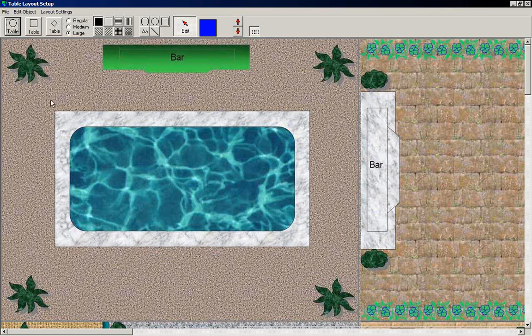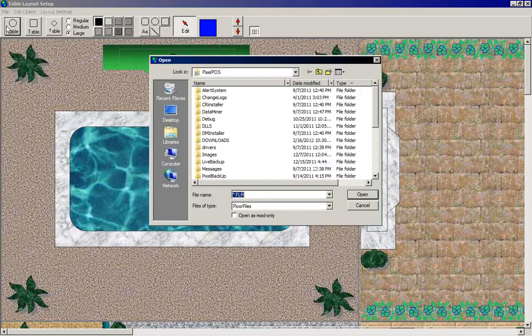Now, within here, I actually did create a floor layout to match up with all of this. And if I come up to File, and I come down to Load Layout, you'll see I'm brought into my Pixel POS folder, and I just scroll down. It's looking for anything with an FLR extension. That's a floor layout extension.